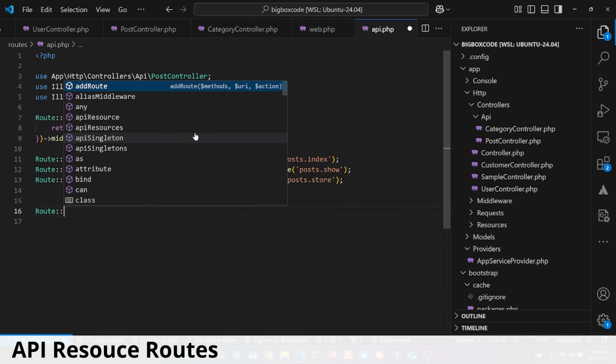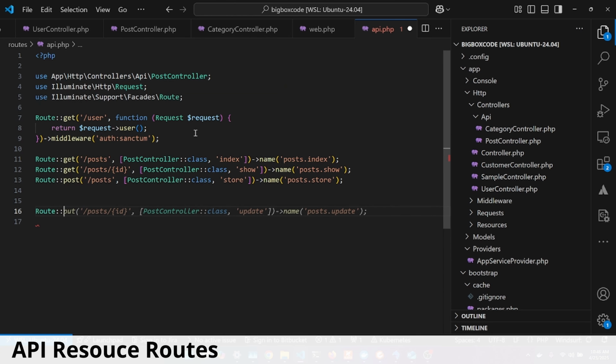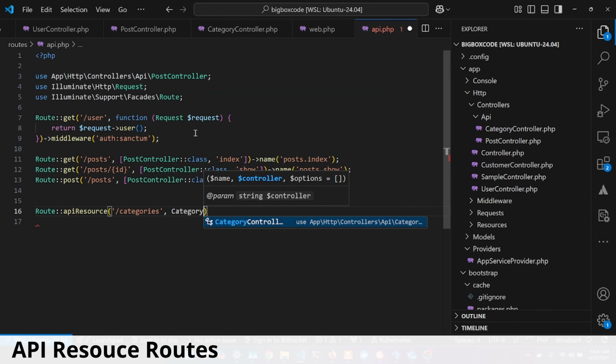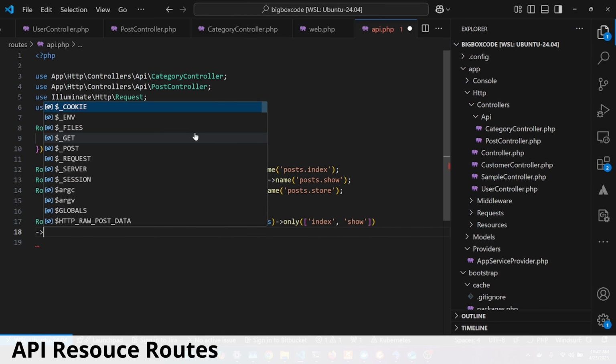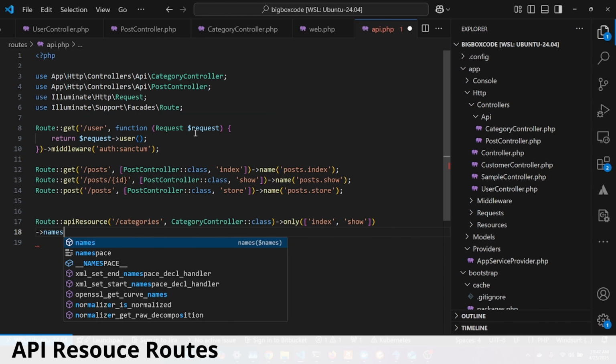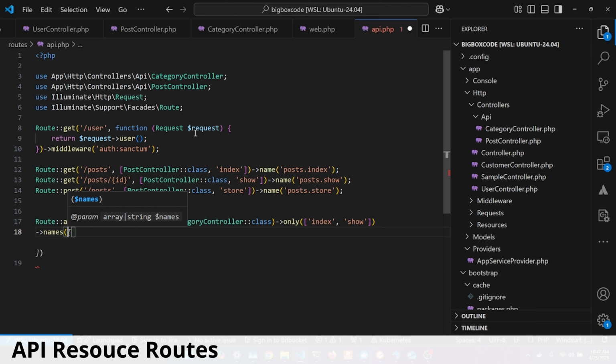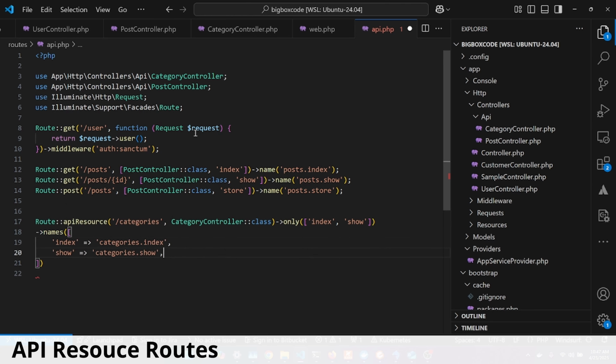Now let's set up resource endpoints for the API. Use the method apiResource for that. Here we are setting an API resource for the category controller. We can use only or except to allow or ignore certain endpoints or methods. Here we're allowing only the index and show methods, just as an example. We can also set custom route names by passing an array to the names method. It is only needed if we want to use any custom route name.